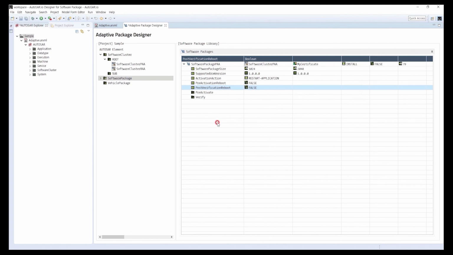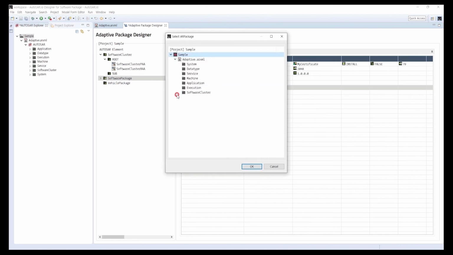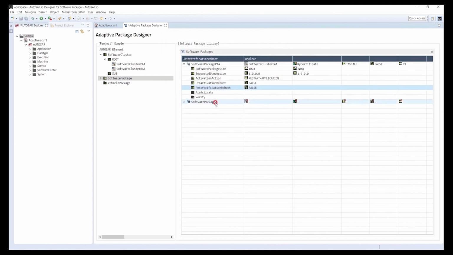I will create RAA software package as well. Select software package in the config tree, right-click in the table, select Add Software Package. For AR package, I select Software Cluster. Change the name of software package to RAA. I select RAA for software cluster, my certificate for signature, and choose Install for action type, false for IS Delta package. The ID is 79.